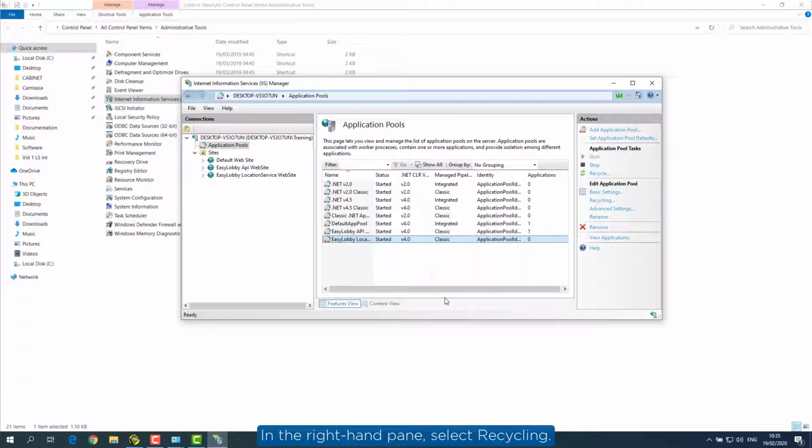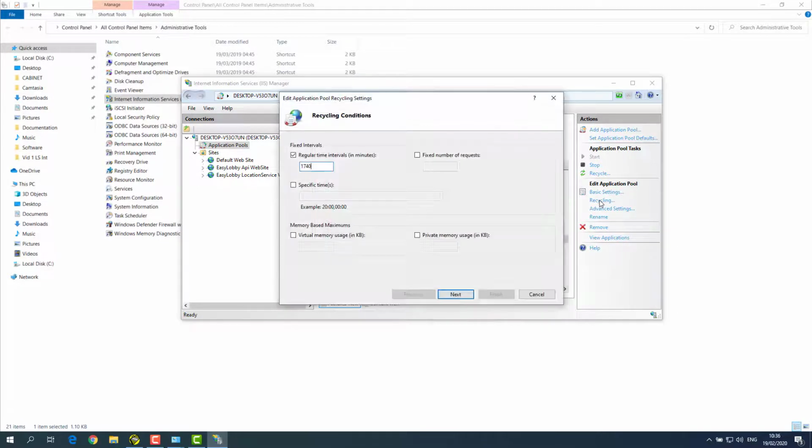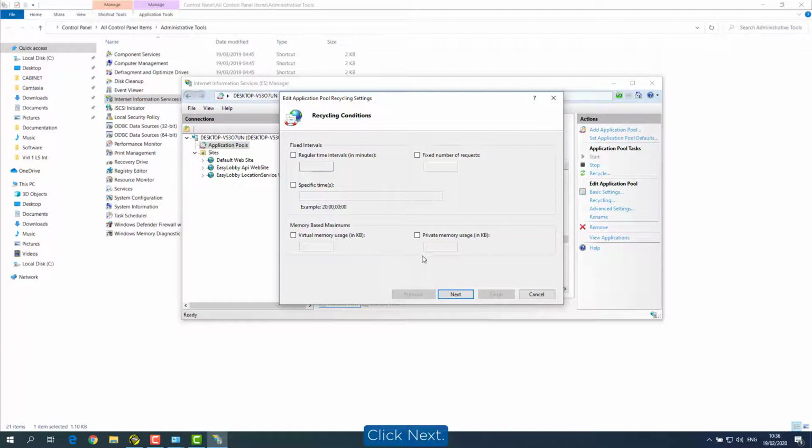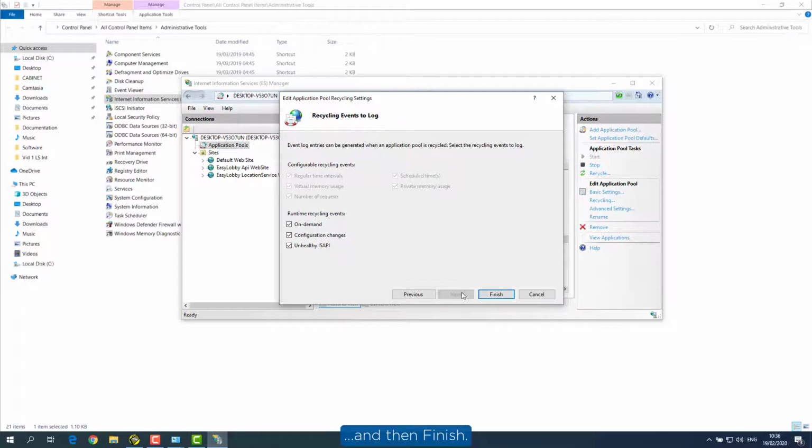In the right-hand pane, select Recycling. Clear the Regular Time Interval checkbox. This disables recycling of the Location Services application pool. Click Next and then Finish.